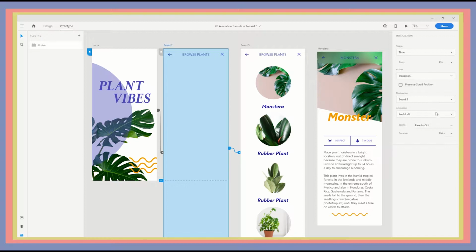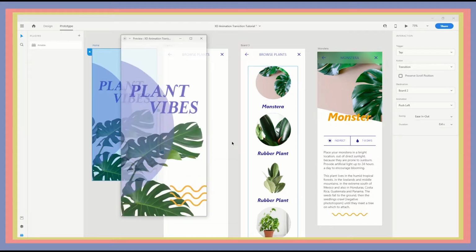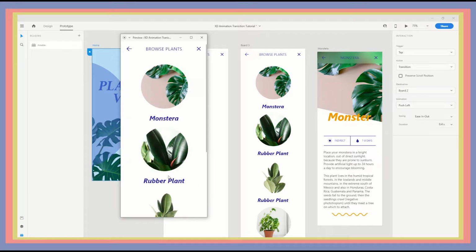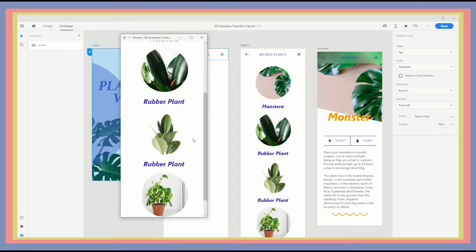It's going to transition to board 3. Let's do a dissolve. We can change the easing. Let's try 0.6. Okay, so we're going to go back to our home. Awesome. I'm pretty happy with that.